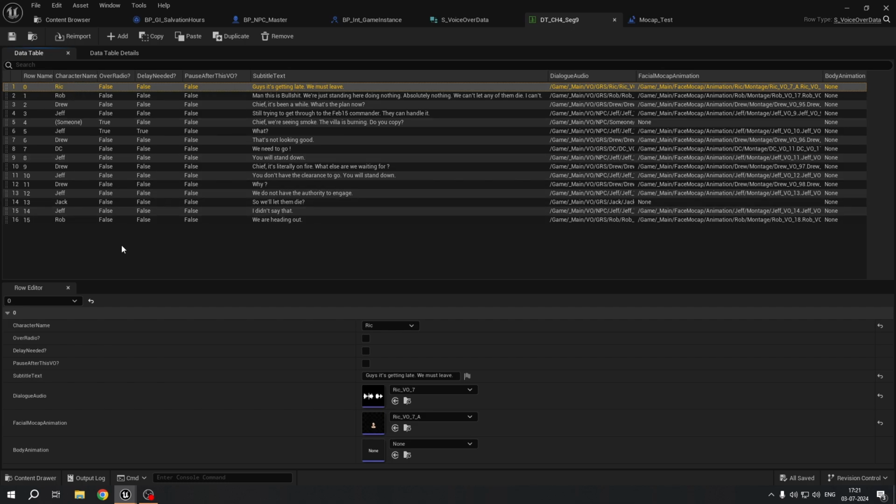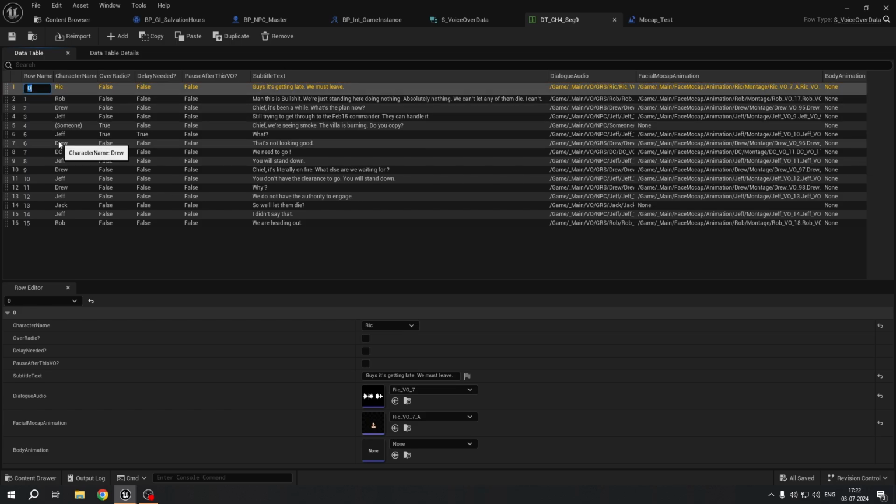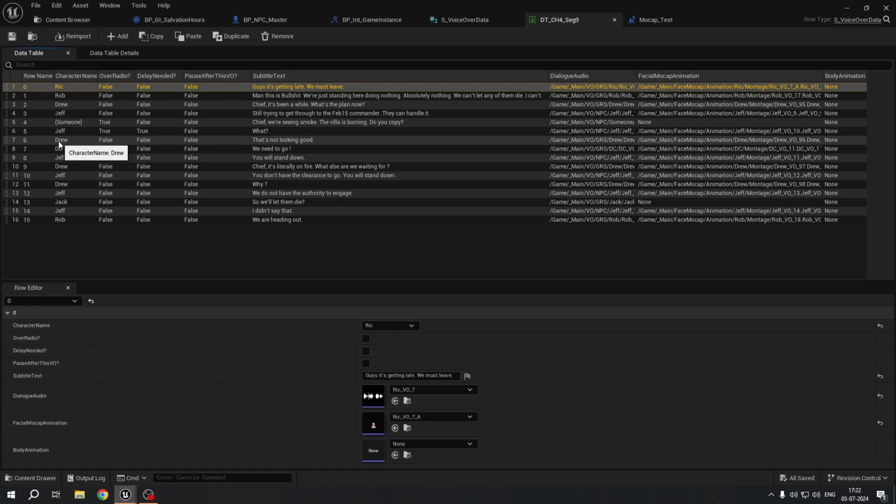And whenever you make a data table, if you are new to this, by the way, you'll have to give the row names. You can give a row name whatever you want. I can name it a row name 1, 2, whatever. But I decided to give them a simple number counting.